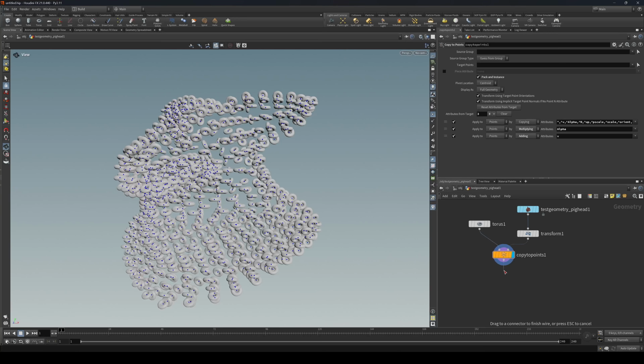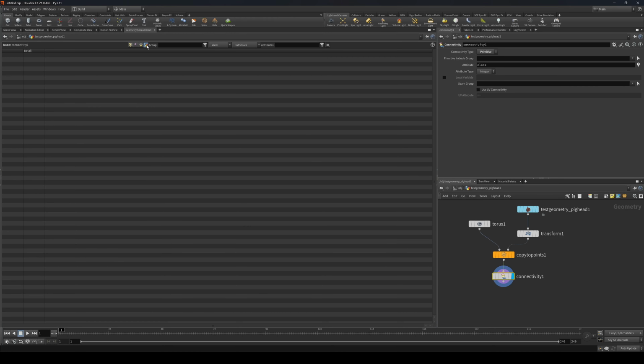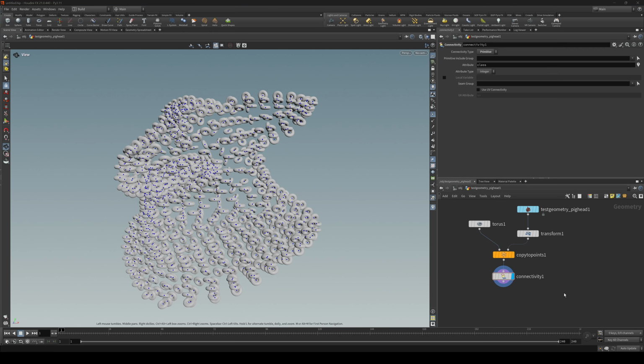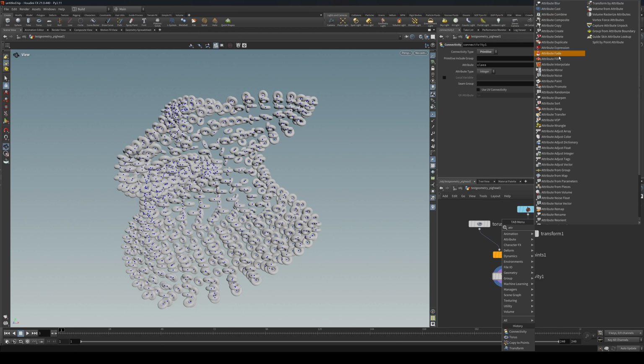Okay, let's create a class node for each of our toruses, and we're going to drop down a connectivity. And for the attribute class, we'll leave it just that, but let's turn it into primitive. What that'll do is in the geometry spreadsheet here in primitives, we now have a class for each of our primitives. Now next we're going to write some vex code. So let's add an attribute wrangle, 2 wrangles.